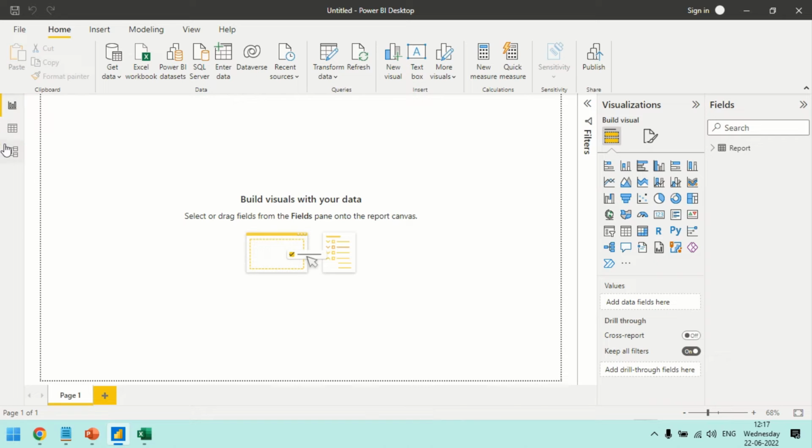On the very left side, in this particular pane, the first icon is for report. Report means visualization, for creating visuals. Here we have options of visualizations. This will be the last step once our data modeling is done. Second is the data tab. This is a very important tab. In case we want to perform any transformation, we can go into this particular data tab. All data will be there.